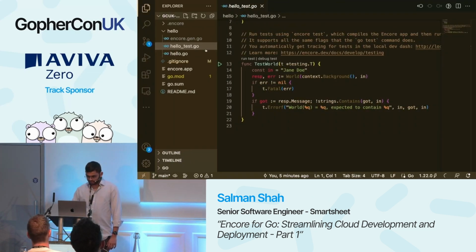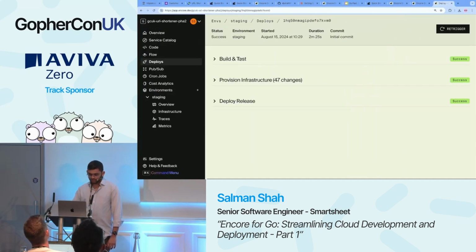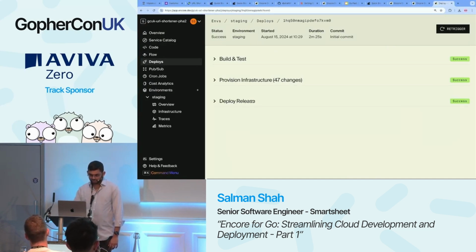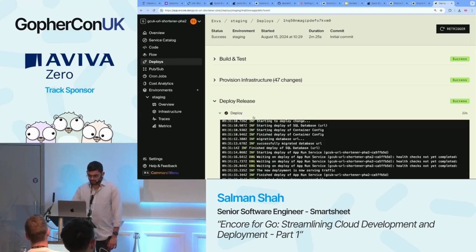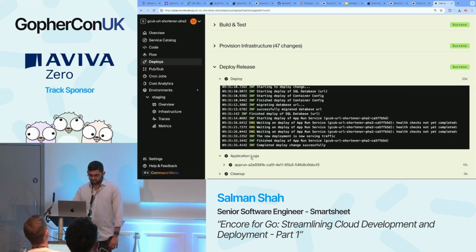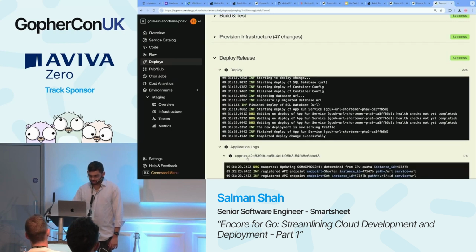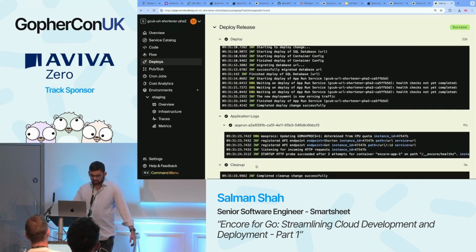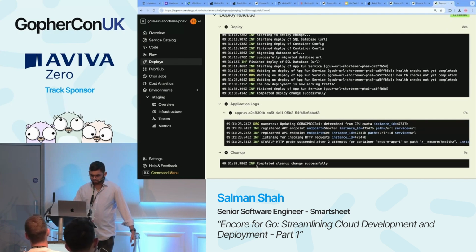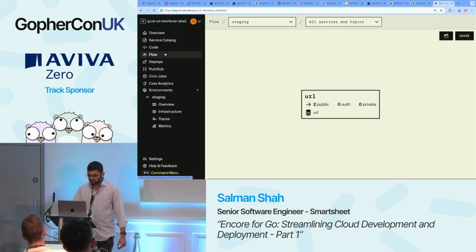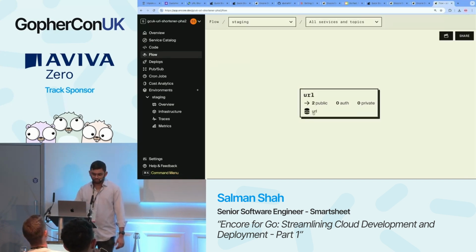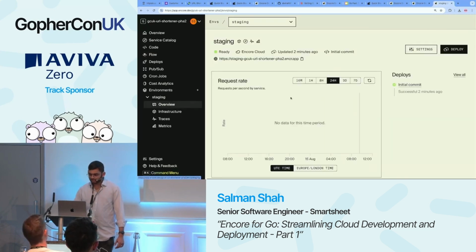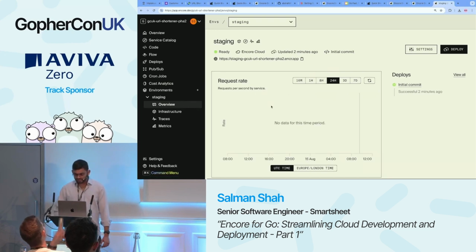Let's look at what we got, though. So build and test is successful. Provision infrastructure is successful. Deploy, you can see your deploy logs. You can see some application logs. This is what we were getting on our path. That's good enough. Look at flow, just two public URLs, the same thing that we had. And that is about it. Then there's some metrics over here. So this is interesting.